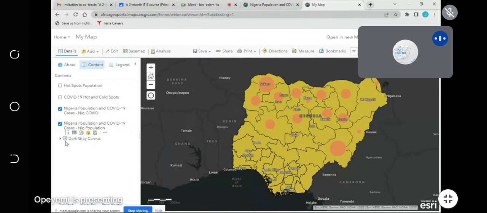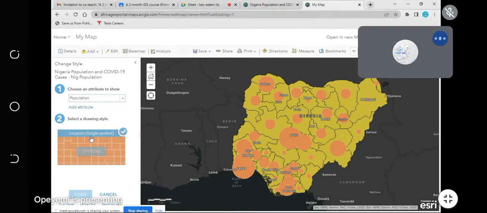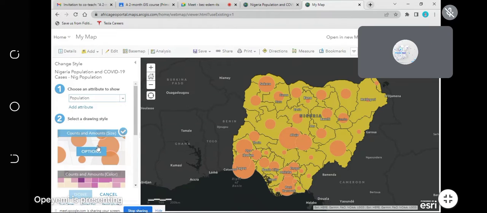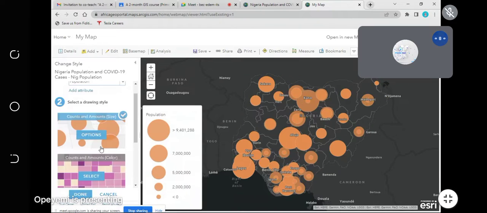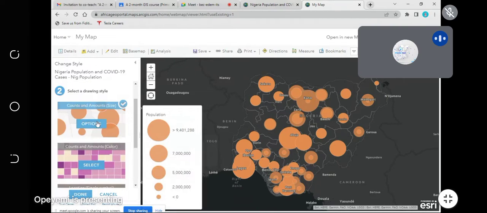All right. So the next one, let me just symbolize population too. Population. So right here for population, I might be using choropleth. Let me just use choropleth for population. And you can use proportional symbol too, but it might not be ideal for this kind of work because we have proportional symbol already. So we are trying to symbolize two layers at the same time. Population under COVID-19. So let me just use colors to represent that.